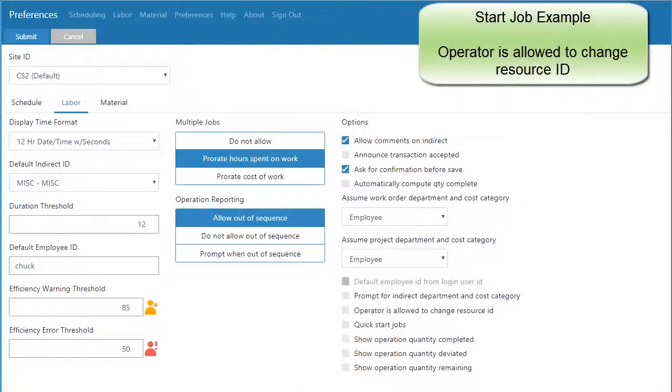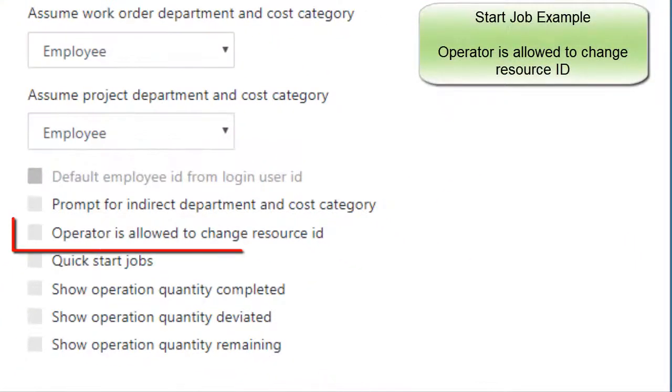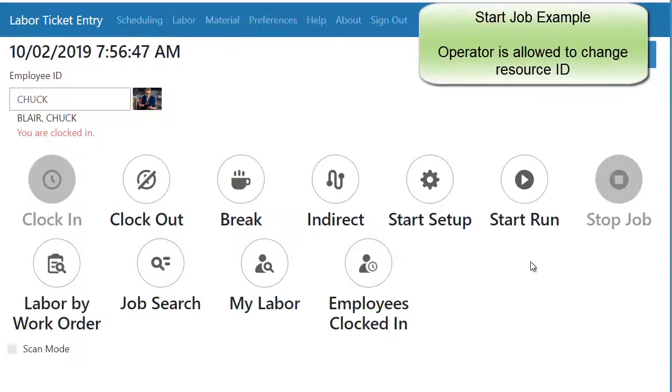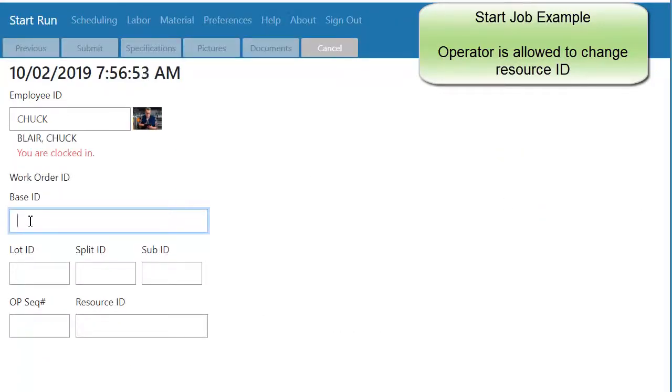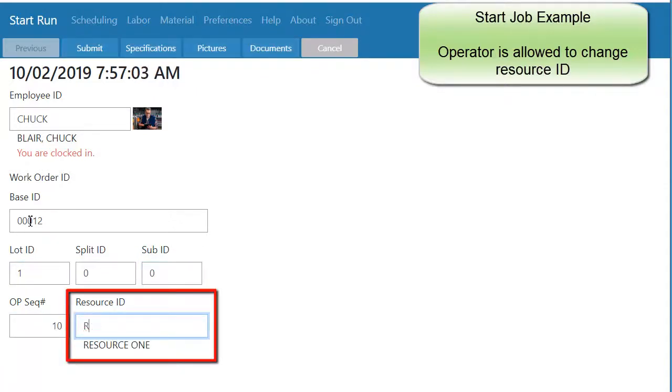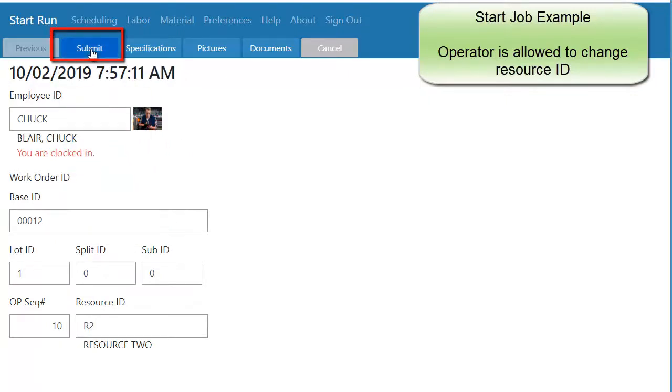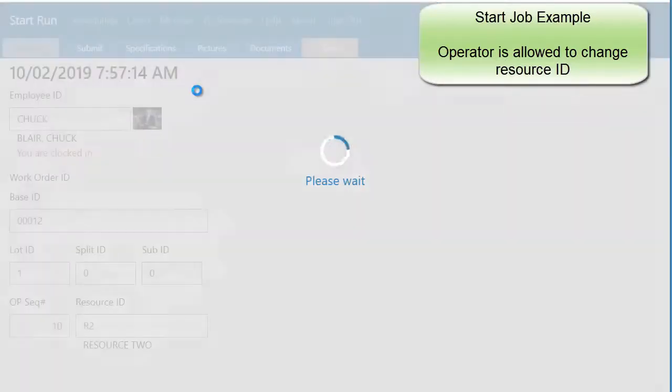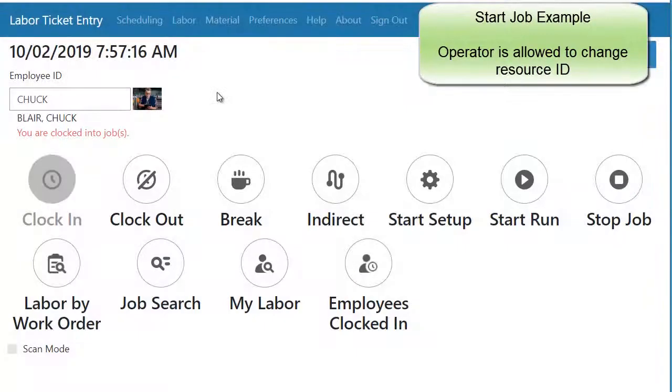Next, going back into the preference maintenance, we'll take a look at operator is allowed to change the resource ID. Continuing with the flow transactions, we'll look at the start run. Inside of start run, I will go through and enter in a base ID, the lot, the split, the sub, and the operation. And the resource ID appears, and I'll change it to another active resource ID. Submit, and of course the confirmation and the accept transaction messages.